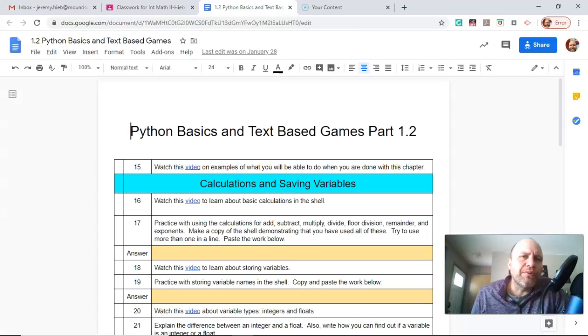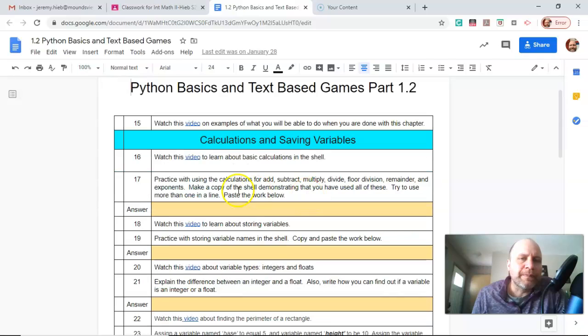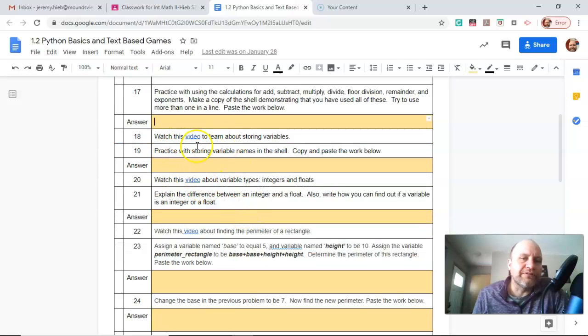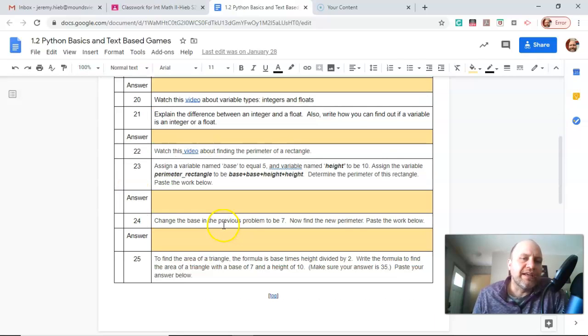So in 1.2, you can see step 15, you watch this video. And then it tells you about what things you're going to learn in the chapter. And then you move on to calculations and saving variables. So you watch this video, and then here is an exercise in step 17. Then you copy and paste the information in the answer below it. Then you watch another video, and so on and so on. Read the instructions, and then keep pasting stuff as you go on.